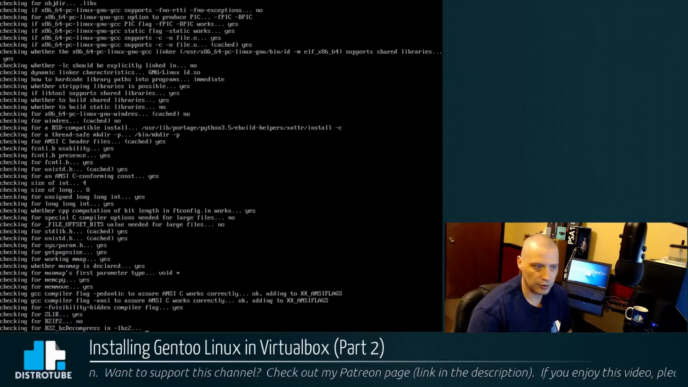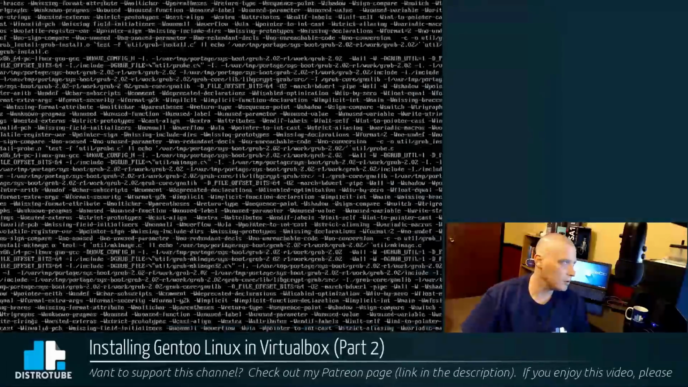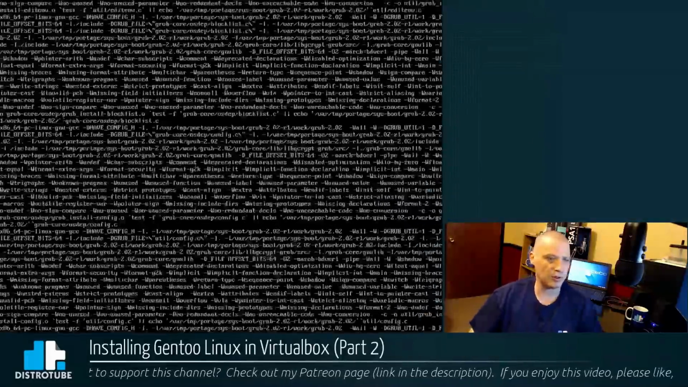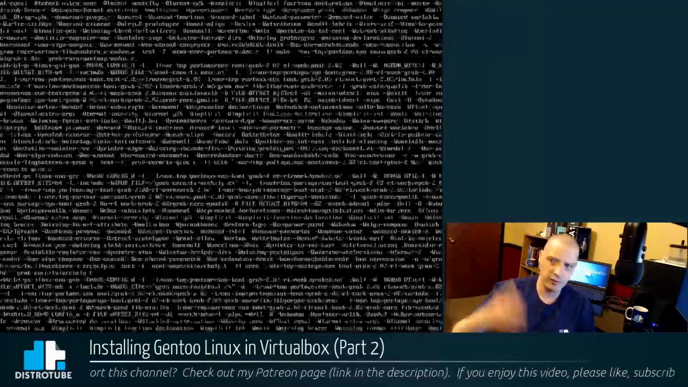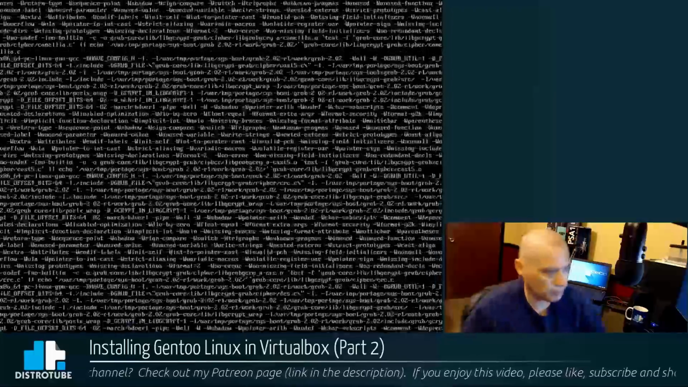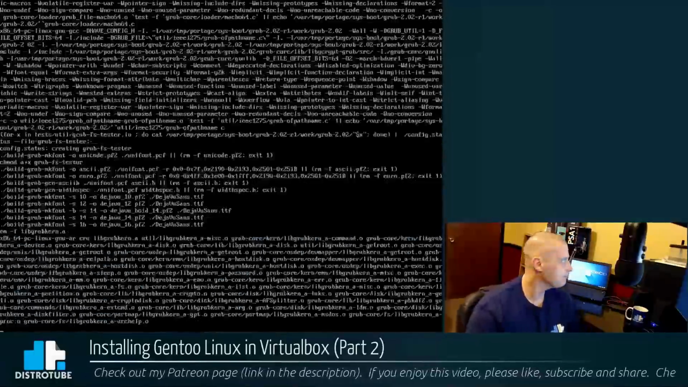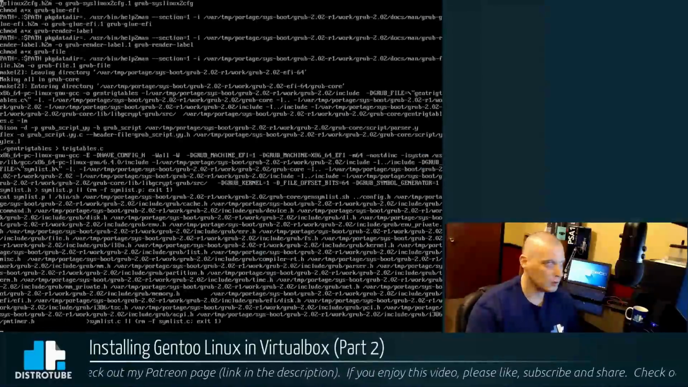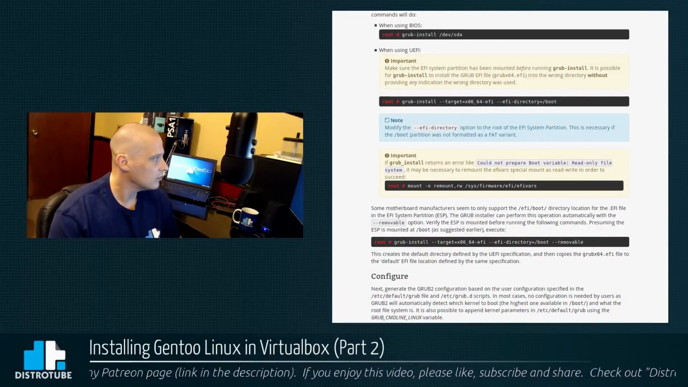Alright, I'll wait for this to install. Still waiting for Grub to install here. This is taking a few minutes. You see just a ton of output here on the screen as it's emerging Grub. While that's going on, I'll go ahead and catch up.